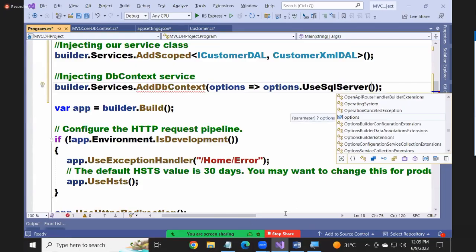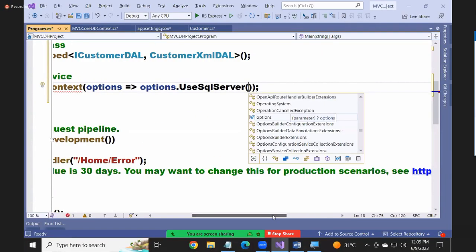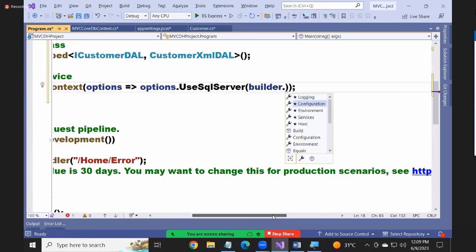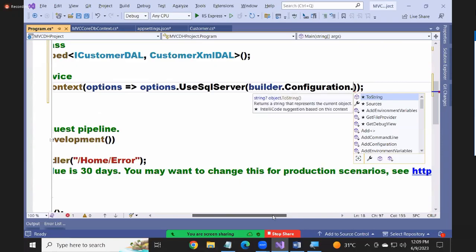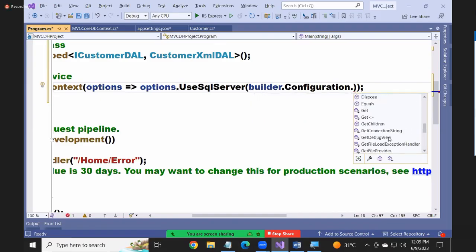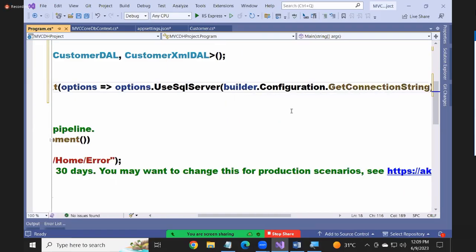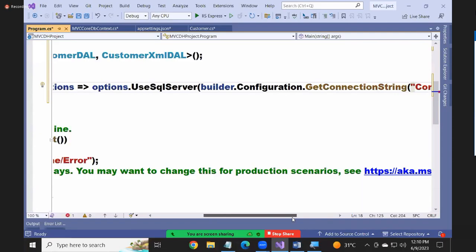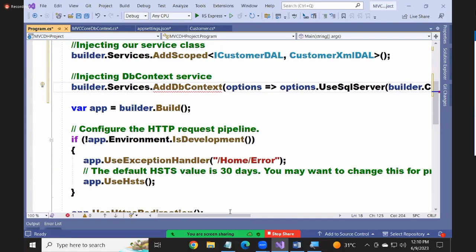Basically, builder dot configuration dot get connection string. What is the name, guys? Connection string. Builder dot configuration dot get connection string. Watch carefully. You're providing something wrong.